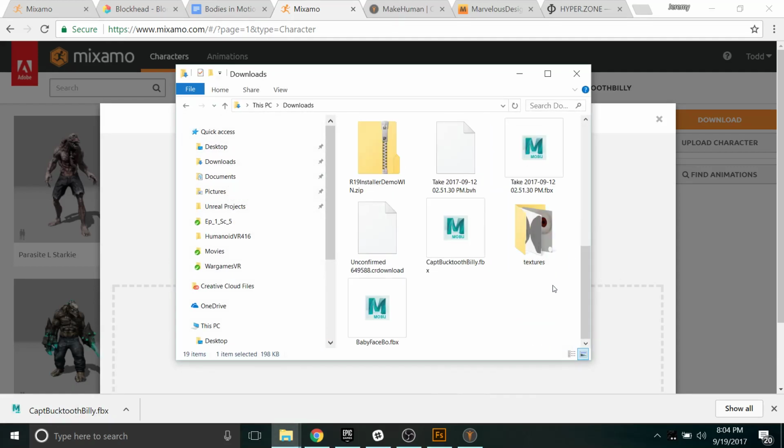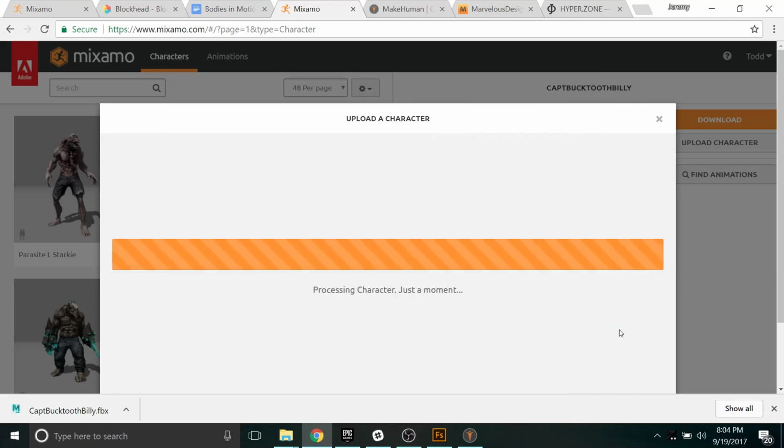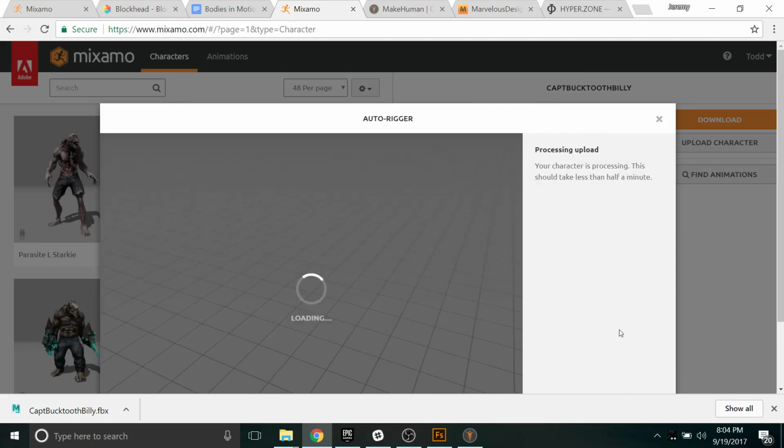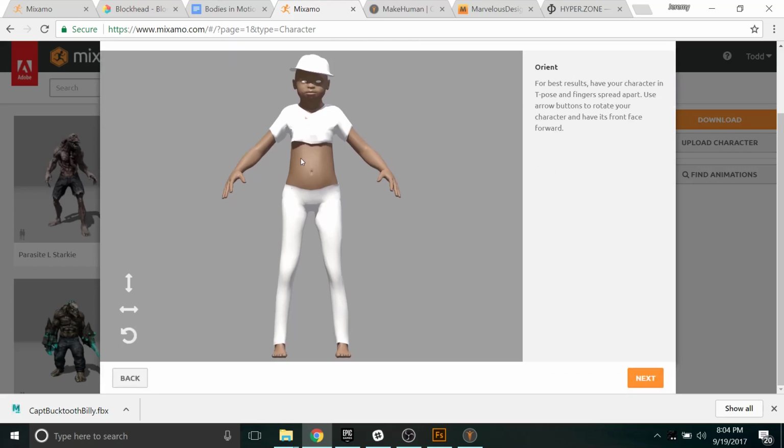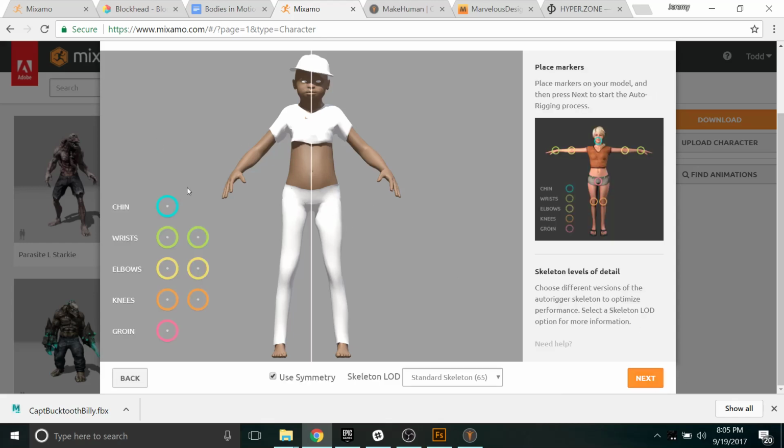So I was looking for Babyface Bo. Let's upload a character and see if we can auto rig it. This saves so much time. We say we have to orient it, and it is facing forward. You see, it didn't bring in the texture. If I zipped it up, I would have brought in the texture too. But I like it as all white, it's after Labor Day. Somebody should tell them. So it's orienting. It's already oriented to the front, so that's fine.